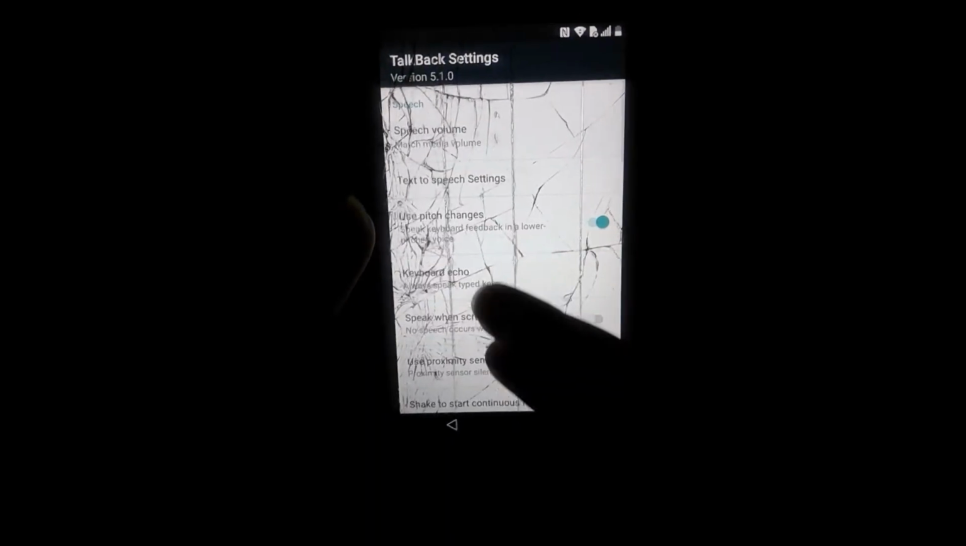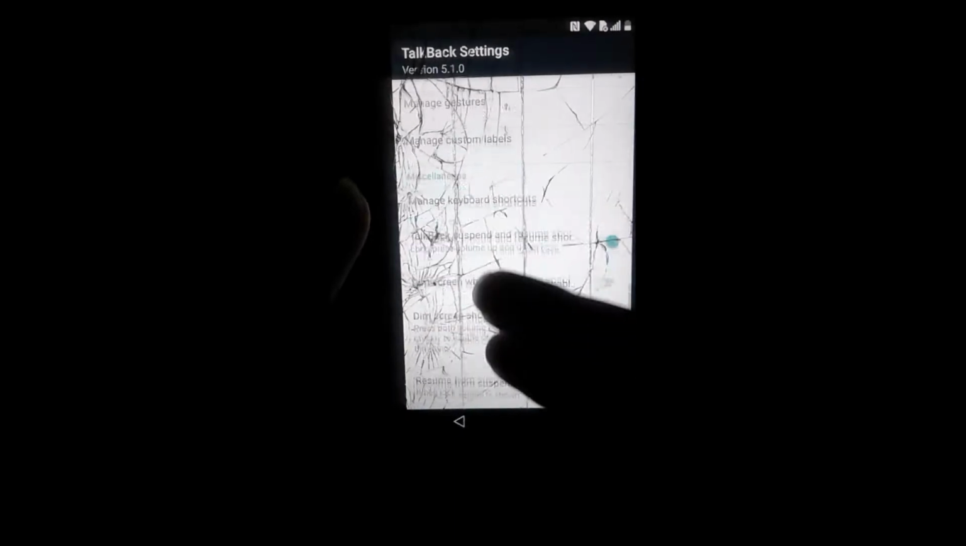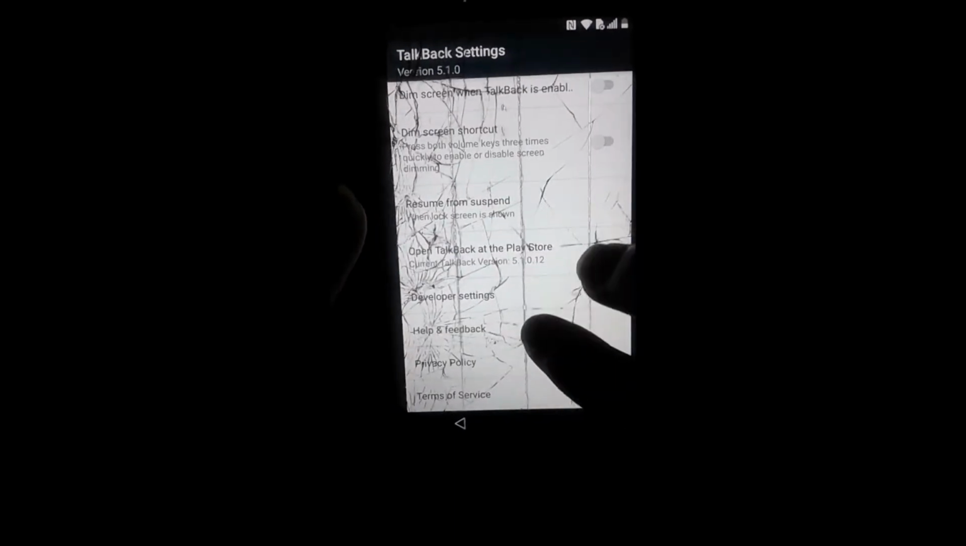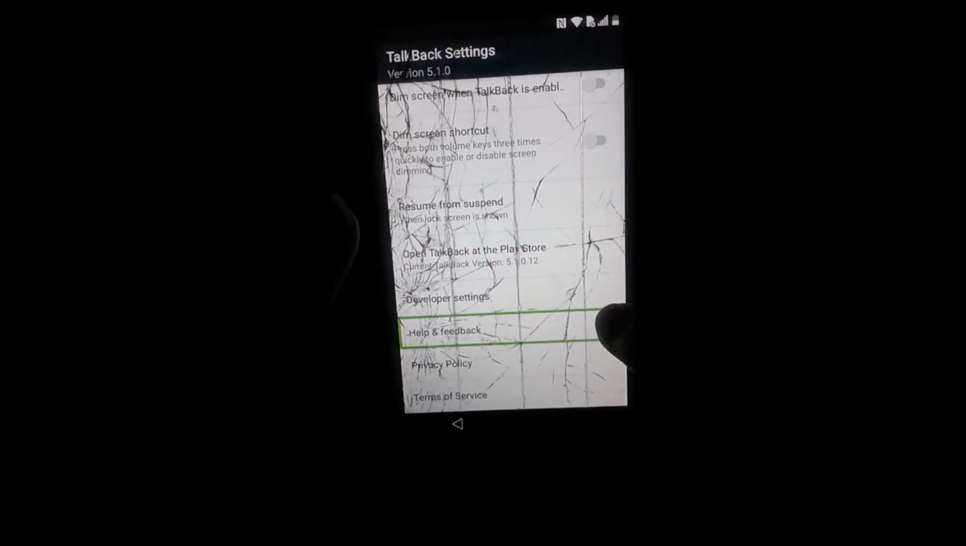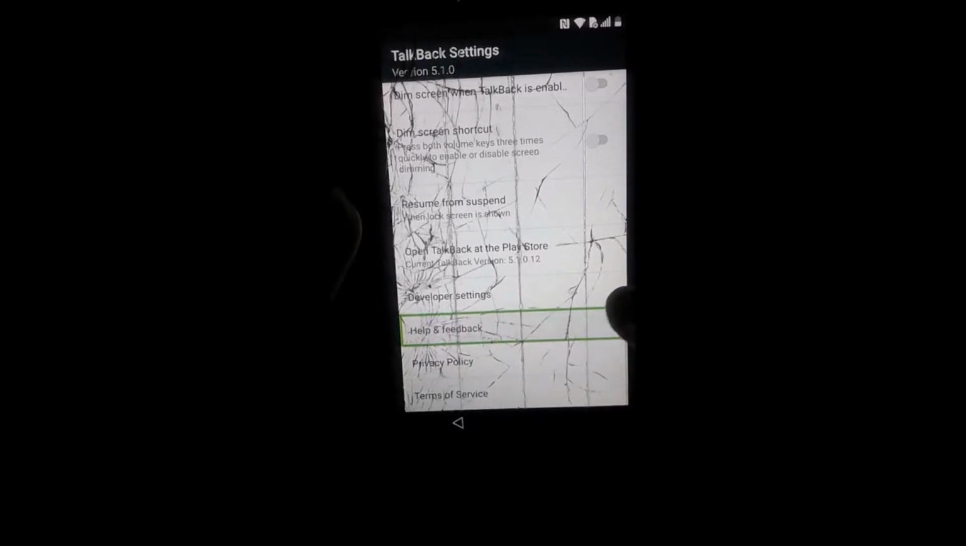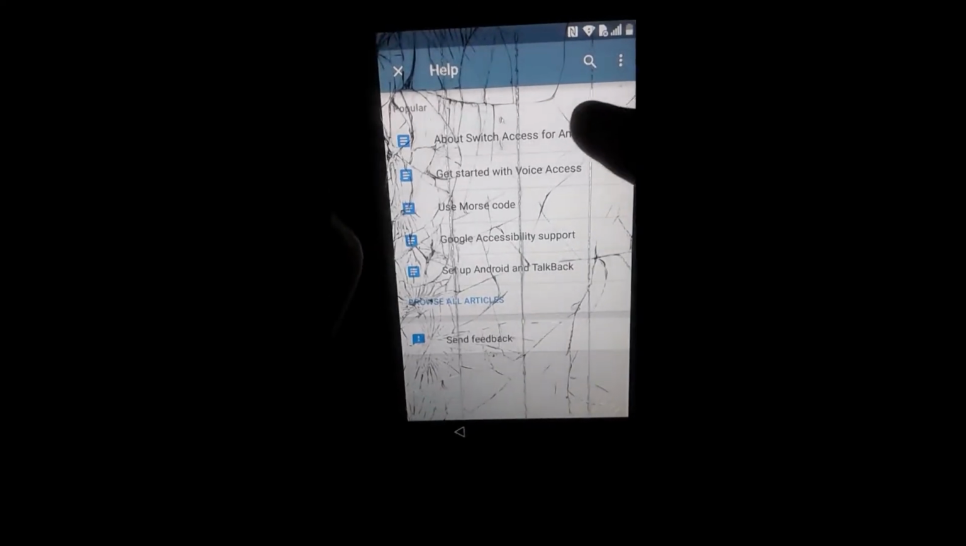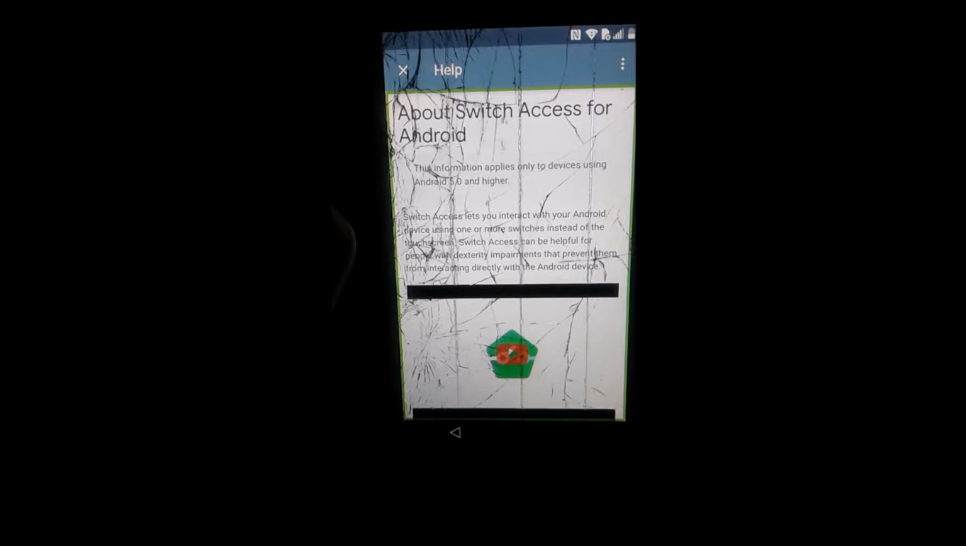Then you want to use 2 fingers to scroll to the bottom, and we are looking for help and feedback. Tap once, then double tap. Then you want to click on About Switch Access for Android. Tap once and double tap. It will take you to this screen.